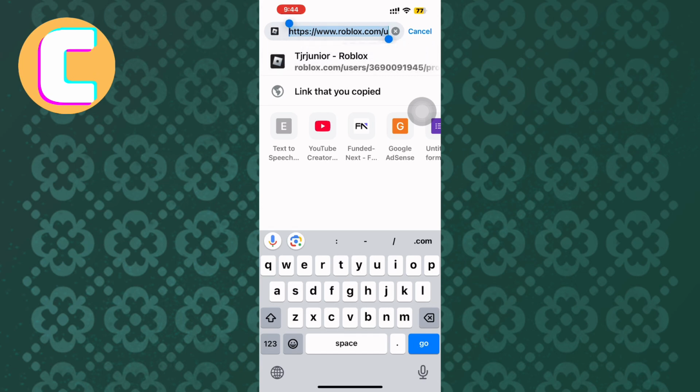Inside that link, look carefully for the word users. After this word, there will be a set of numbers. These numbers are your Roblox user ID.